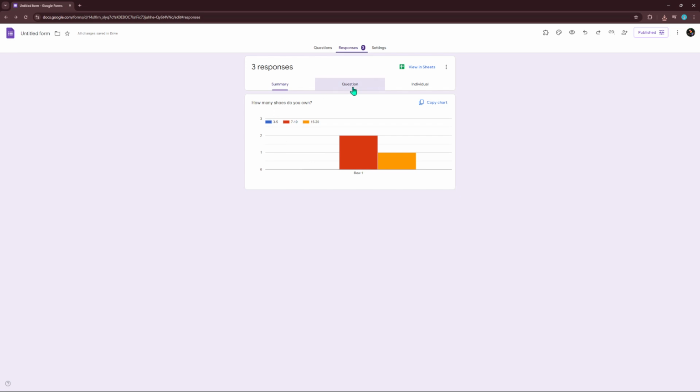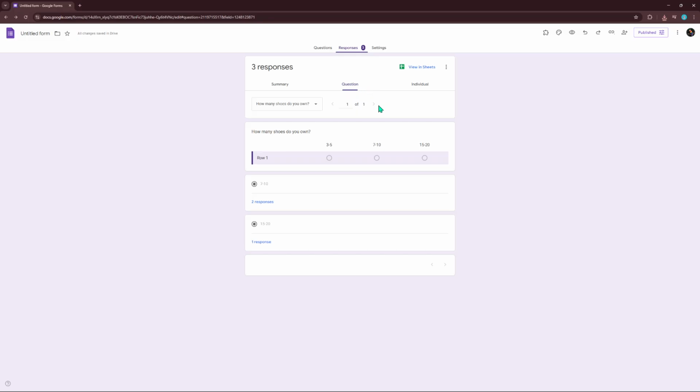Next, you have the option to view responses by question. This is perfect if you want to focus on how participants answered specific questions. This view breaks down each question, showing you exactly how many people selected each answer. It's a great way to pinpoint which questions were most challenging or to see where opinions diverged.